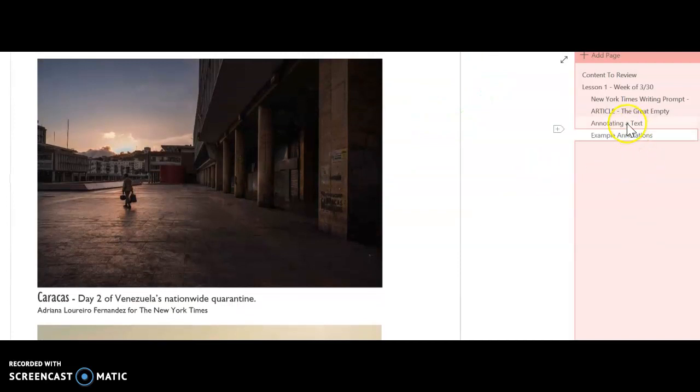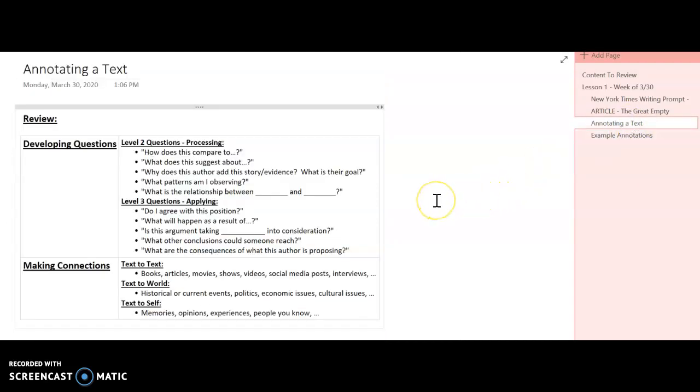I also, on the page where this video is going to show up once I have it recorded, gave you some examples of how you might phrase a level 2 or level 3 question, and also some more specific lists of different types of connections that you could make. All right, and that is it. Go ahead and get started.